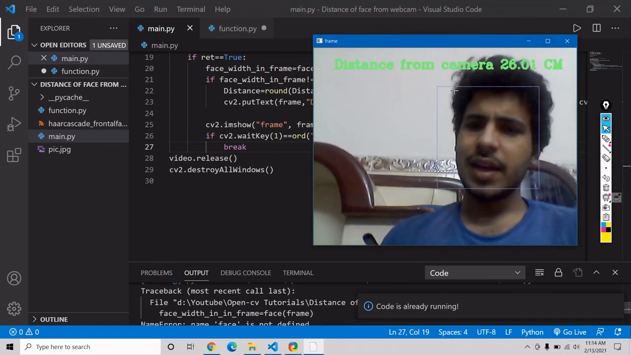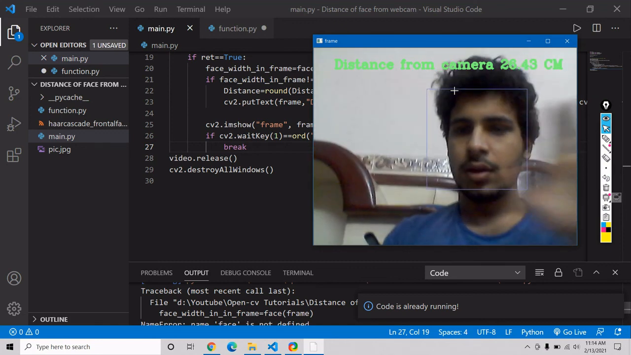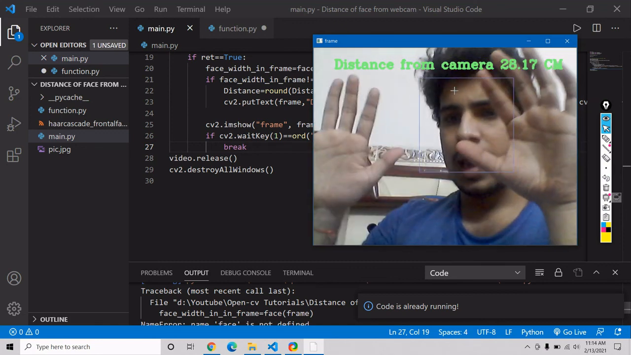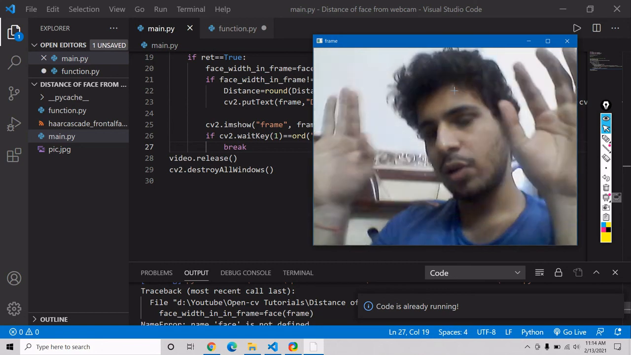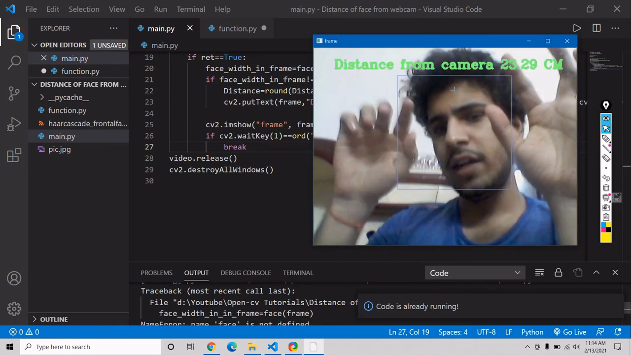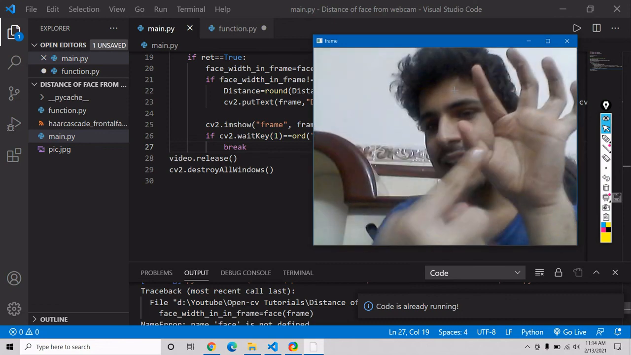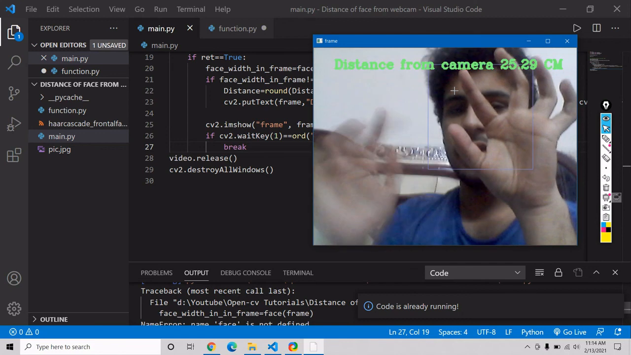So we can do this for our hand also. Suppose we have two hands over here, we can find the distance between our hands also. So in my next video, I will try to do this. It will make a bounding box on my hand. Then it will try to compare the distance between my two hands.